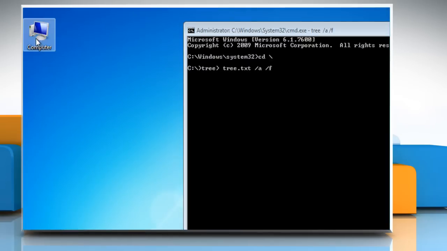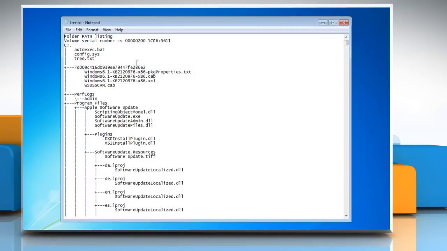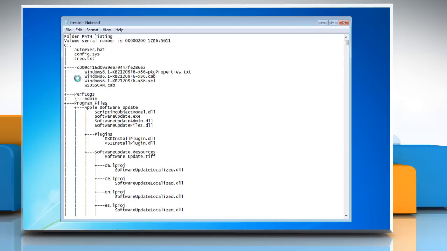A file named tree.txt will be created and placed in the same folder. It will contain a complete list of the contents of the folder. You can print or email the organized content list easily.